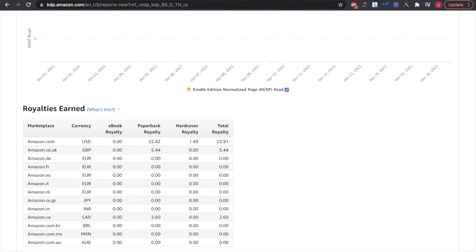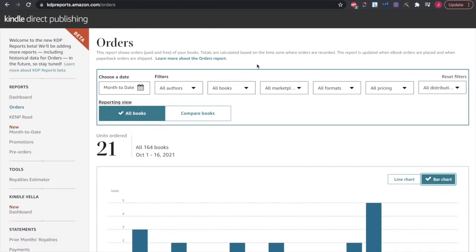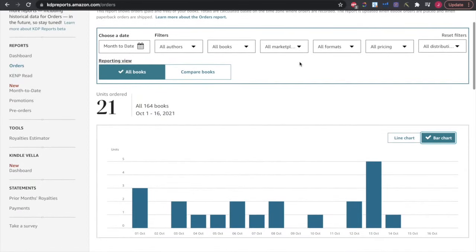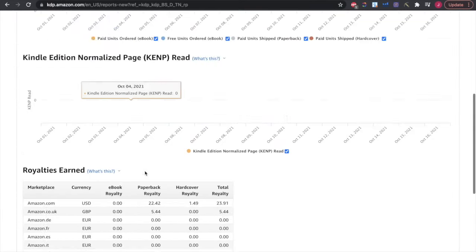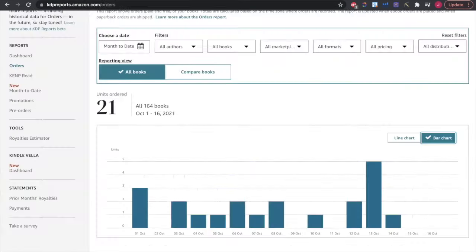And I'm going into the beta report. Here we are. Again, 21 books. Line chart, bar chart, to be honest, I don't really go into the KDP reports beta dashboard because I think everything I need is already in my other dashboards, and the only tab I find really helpful is the orders tab, which again, you can see this data here anyway, aside from how many books I have.